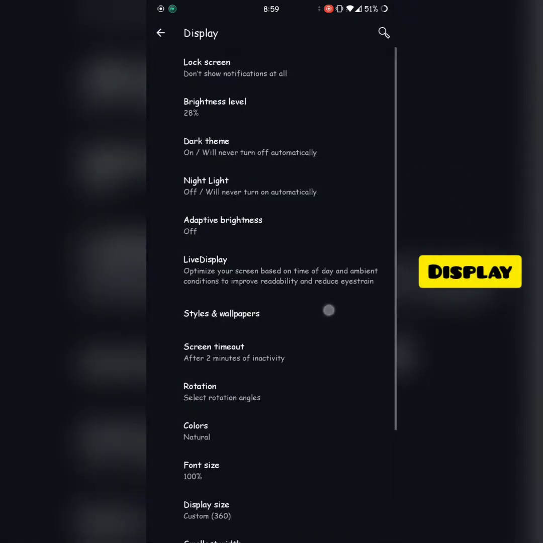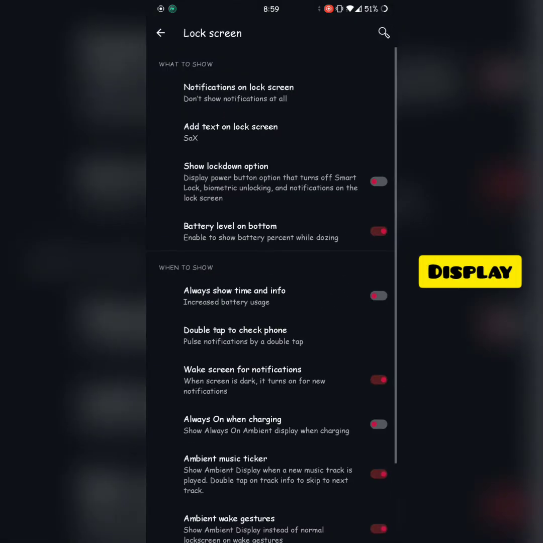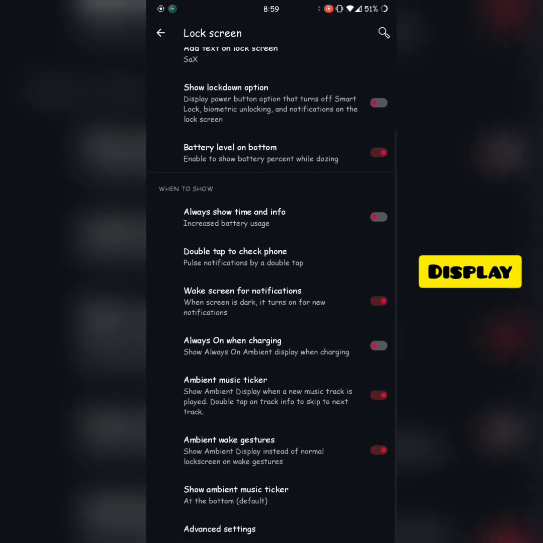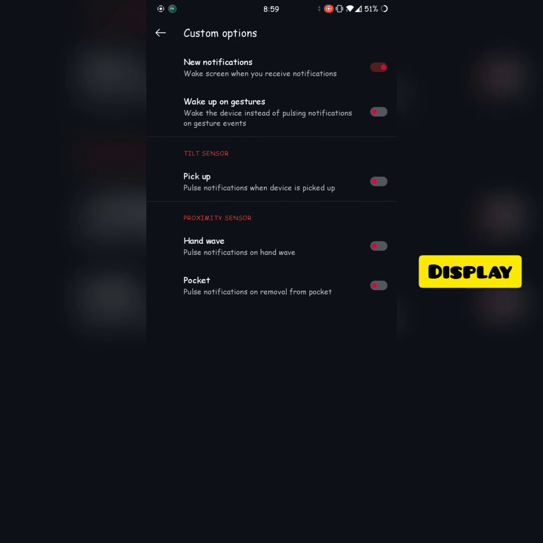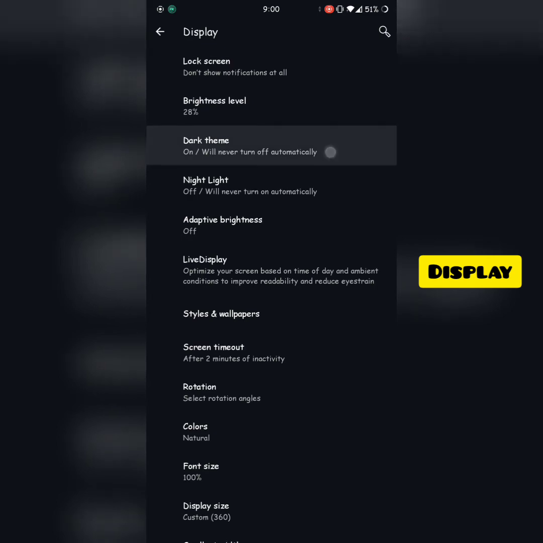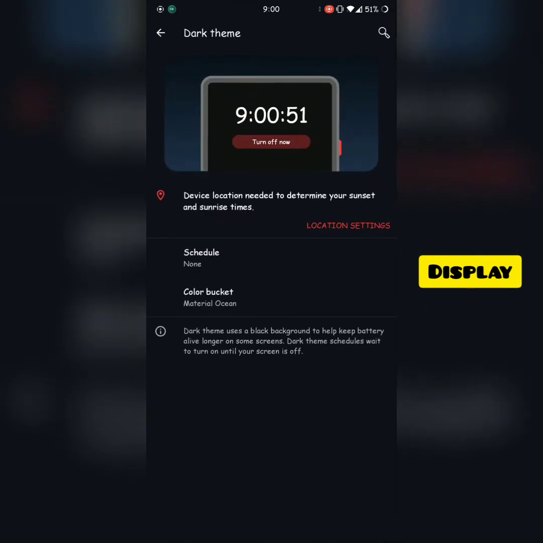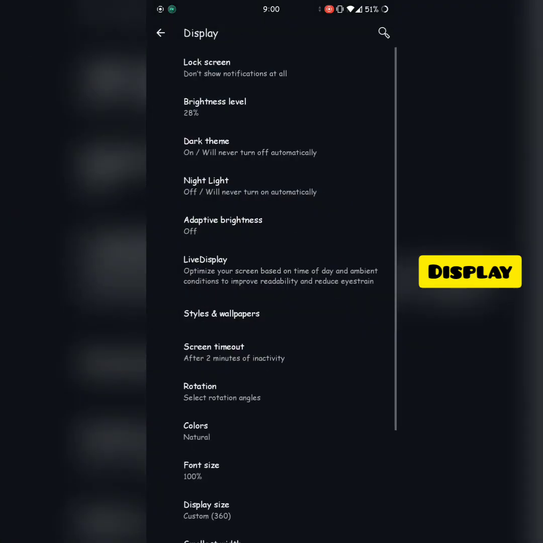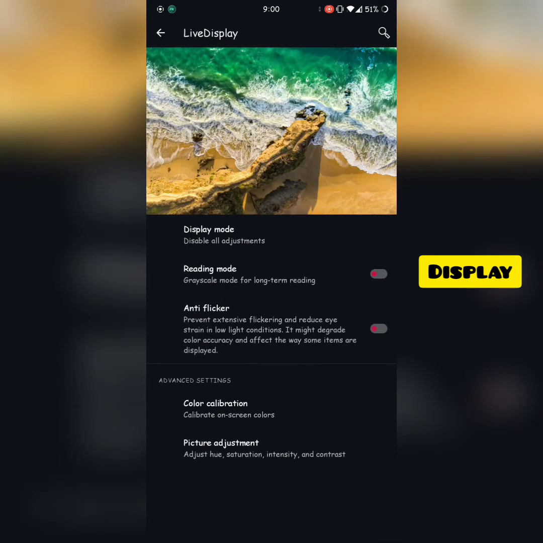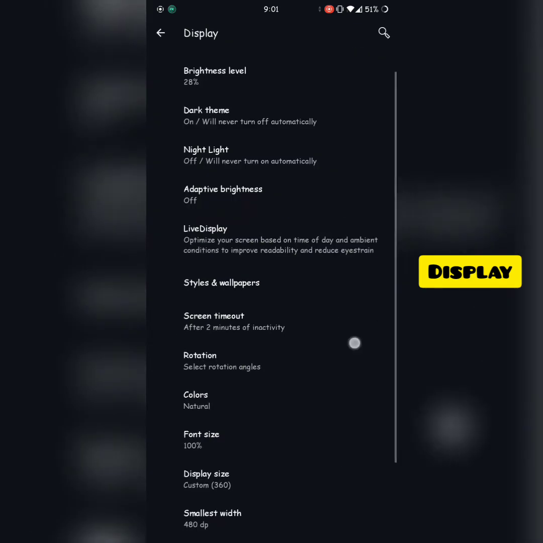Now in the display section you have the lock screen, and here you have the available options, and in the advanced settings we have the ambient display options. Then we have the brightness level, dark theme. In dark theme we have the color bucket, then the adaptive brightness, live display. So here the live display is updated from the previous build.